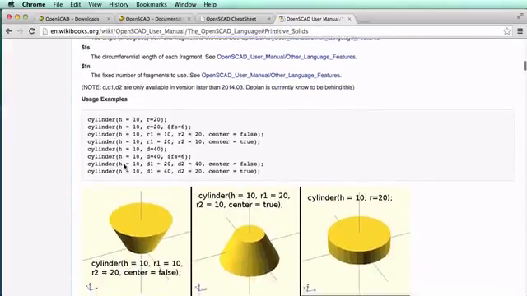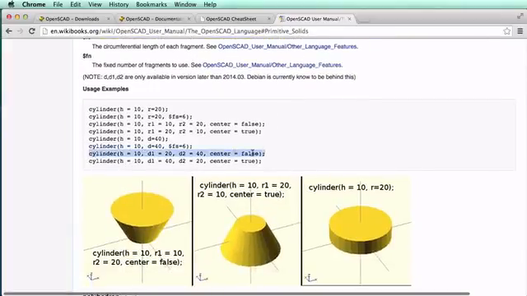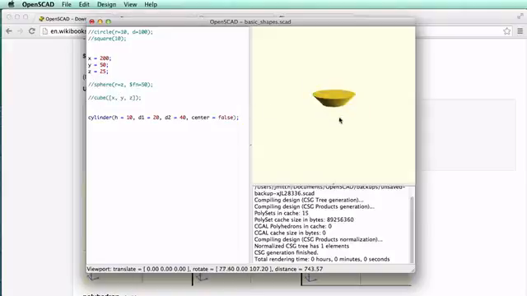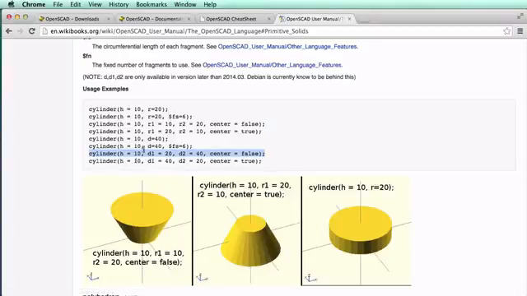Another one that we did not cover was cylinder. So I'm just going to copy one of these, and I'm going to paste it down here, comment out the sphere, and go ahead and hit F5. And this is the cylinder that's made, right? So we have the different locations as to what's going on here.